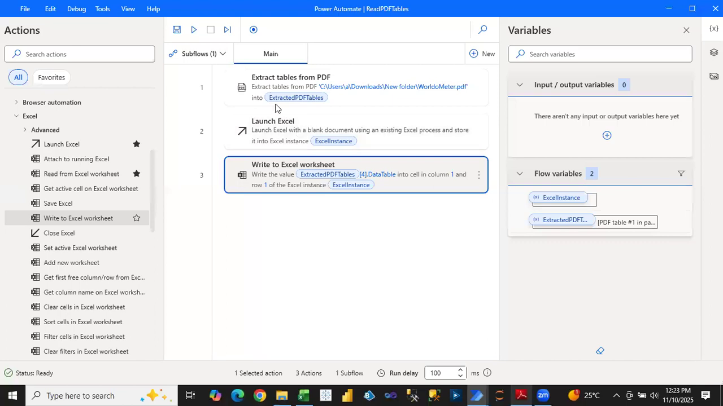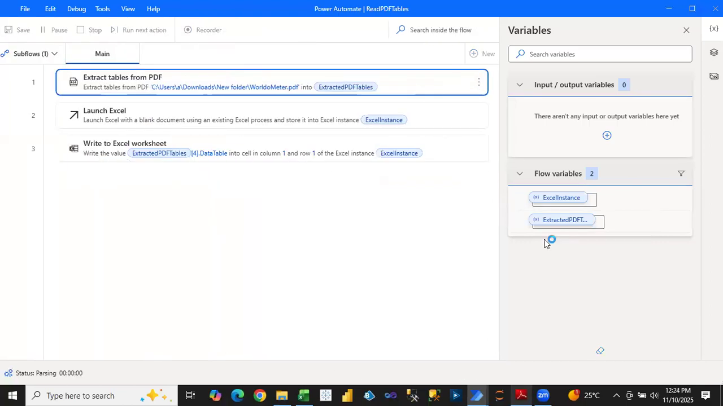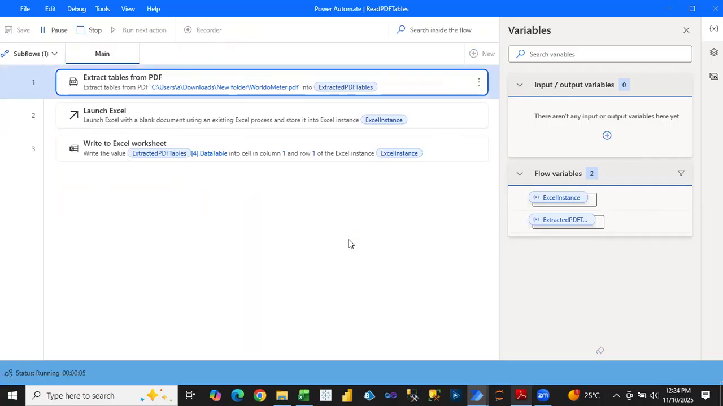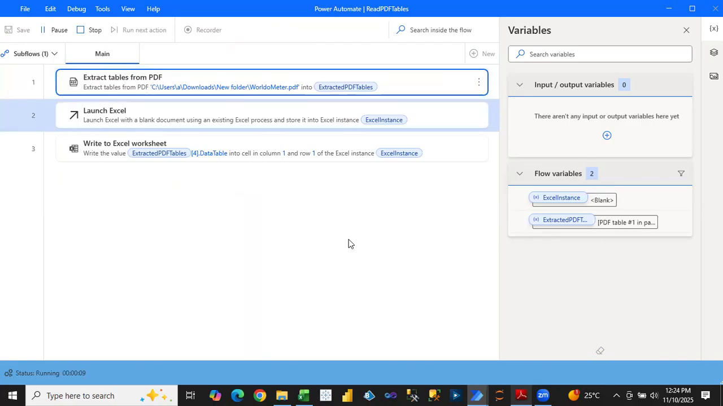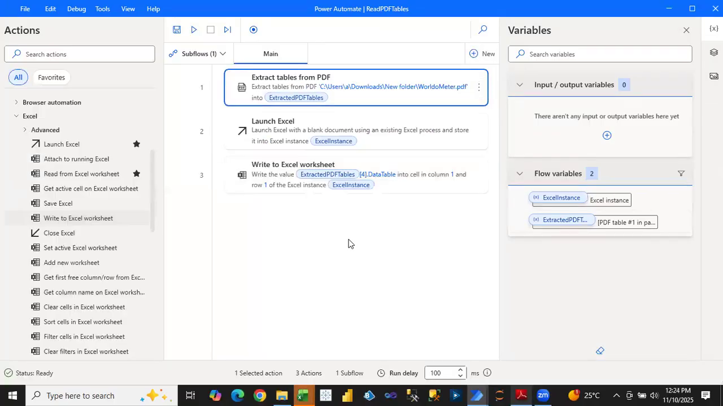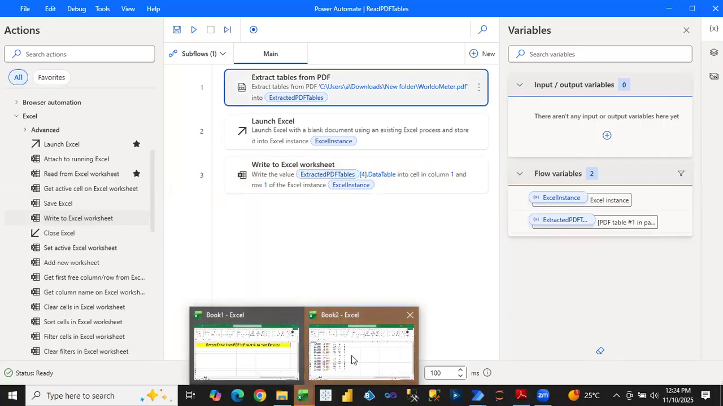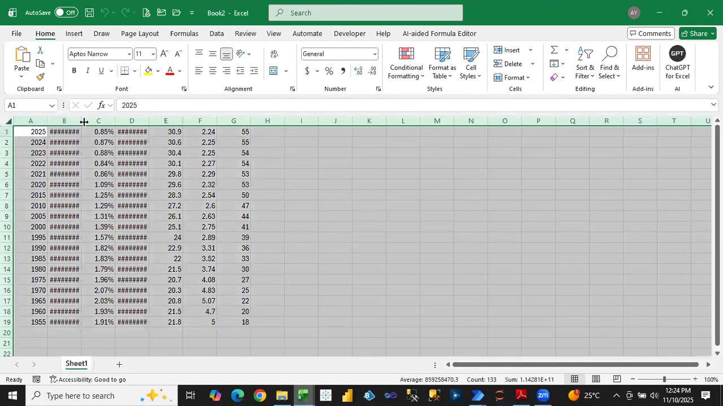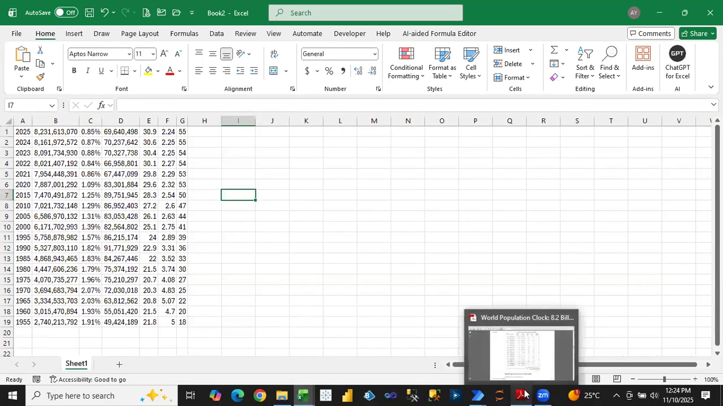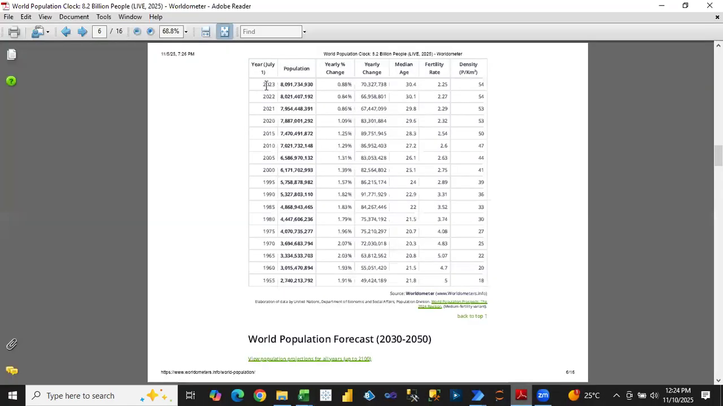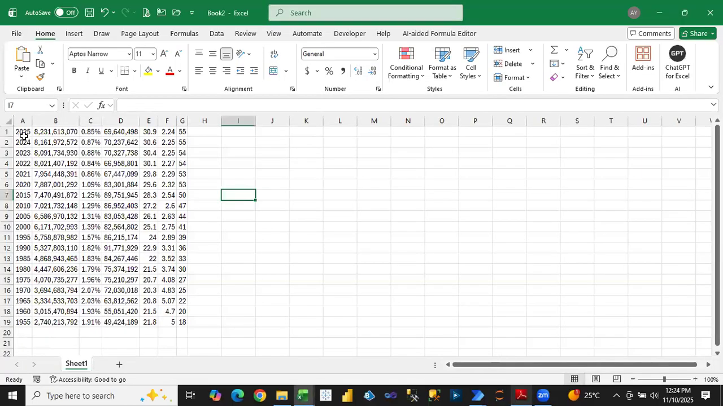Now if I click on save and run this, it will extract the details from the PDF, open the new Excel file, and write the data on the A1 cell. Now it is opening the Excel file, and in this new Excel file it will write the data. Now you can see this is done. Your data is pasted here, right? You can validate this is the data we have from the PDF.